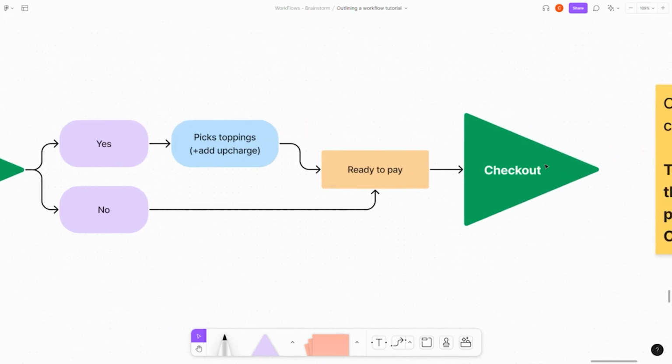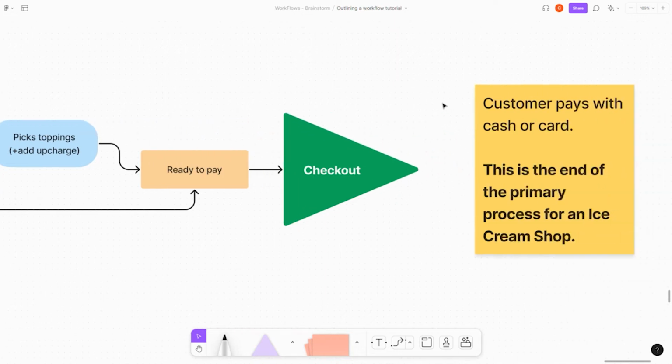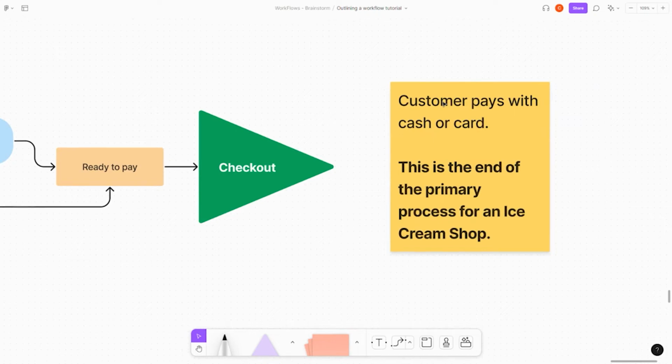And so we're going to move on to the checkout. From the checkout, that's really where this workflow ends. So we started off with the greeting and sampling. Then we went to the ordering and acquiring of your goods. And now we're here at the checkout, the purchase, the completion of the order. So when we're thinking about that, this really is the end of the primary process for an ice cream shop.